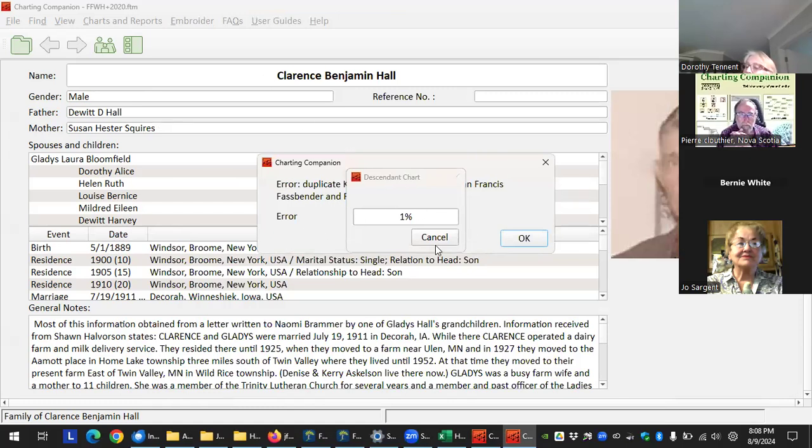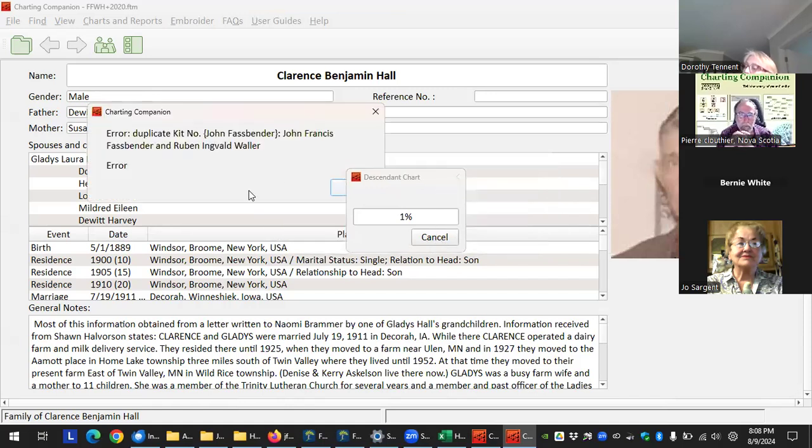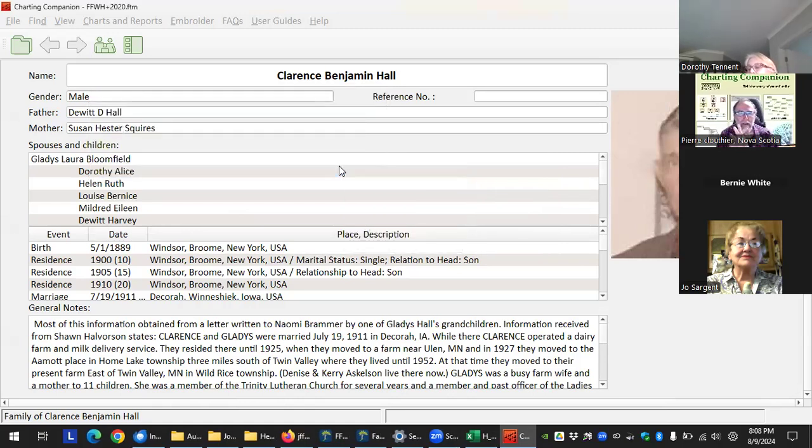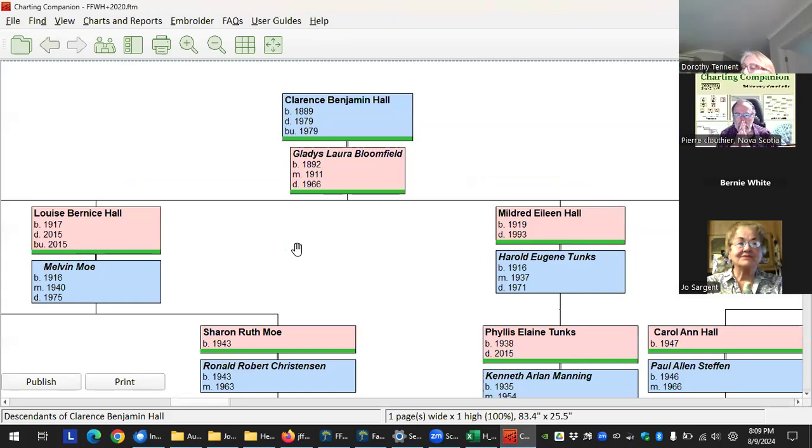The first time, oh, what's this? Error, duplicate kits found. Oh, that's interesting. Yeah, I was doing some experimenting and I put a test kit number in my grandpa.